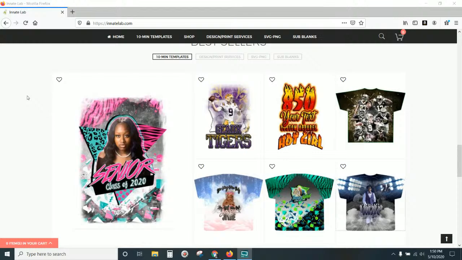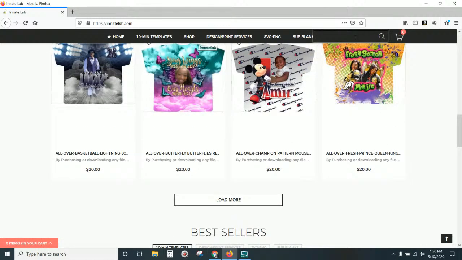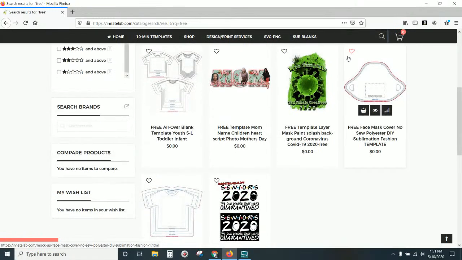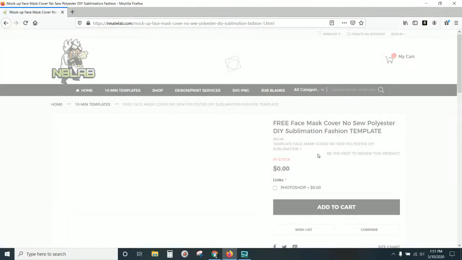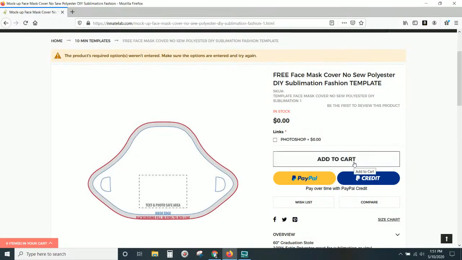So first and foremost, when you check out an item, of course, you're going to place it in your cart and you'll check out. I'm going to show you with some of the free items how that works. So of course, if you type in the word free, there are a few free files on here. For instance, let's say I'm going to download the mask. I can place it in the cart as a quick process, or I can add it to the cart by clicking on the listing and going to add to cart.